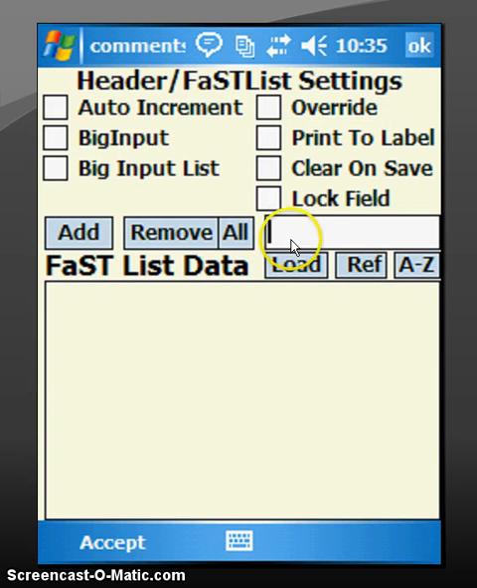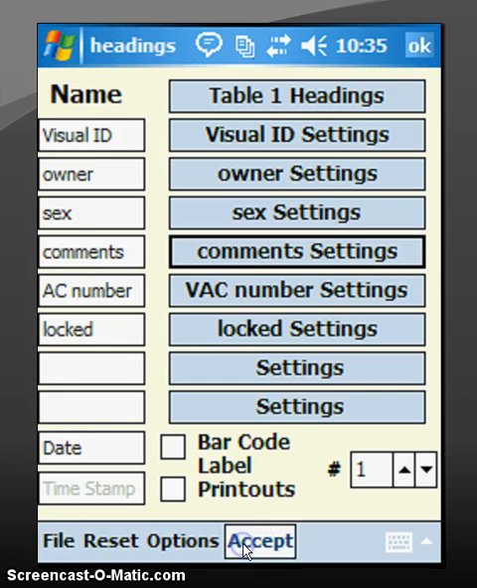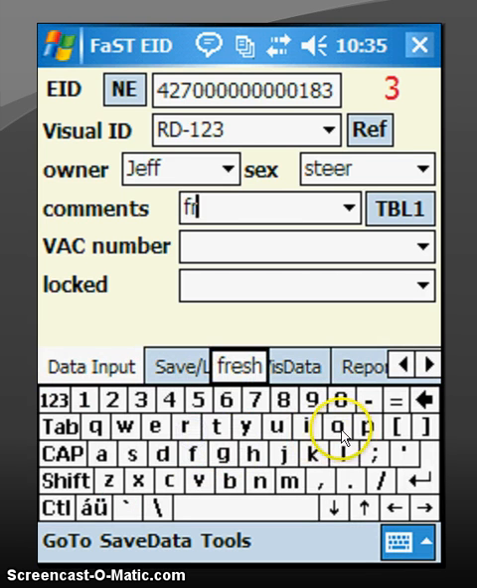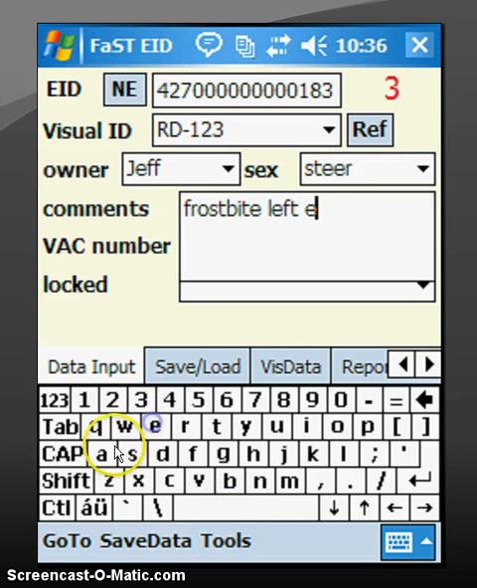Now for comments, we're just going to click clear on save so that it will empty the field when we're done saving, and click accept and accept. Now comments is a field where you would not know what you are going to say, so we can't really make a drop down list for that. But say you have a common theme like frostbite that you want to make a note about. So frostbite, and we'll say it's in the left ear.